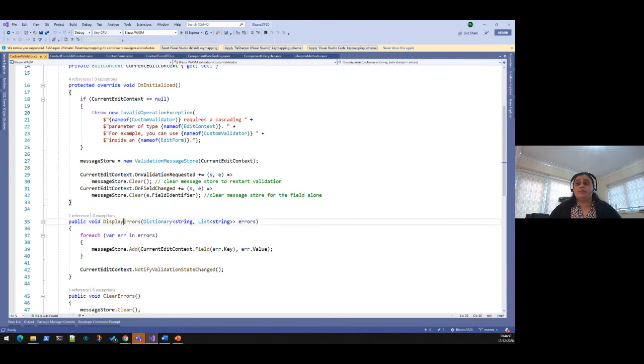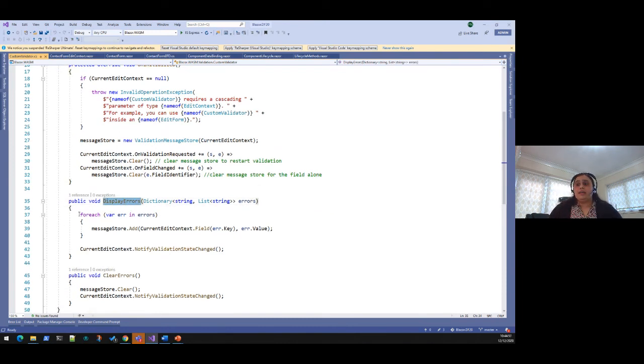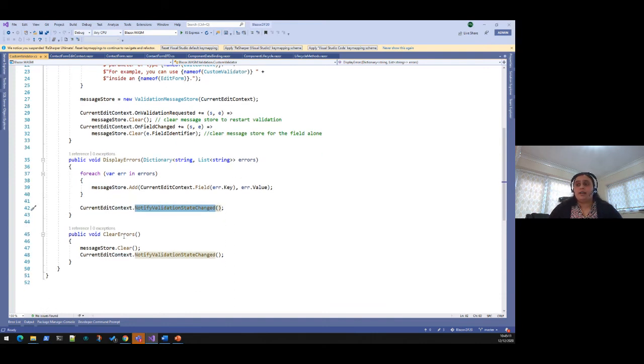When I call the display errors method, which I've specified here from my code, it loops through any error messages in the current edit context and adds it to the message store and notifies the edit context that validation state has changed. Similarly, if I call the clear errors from my code, it clears the message store completely and notifies that the validation has changed. Now, how do I use it and hook it up to my form?